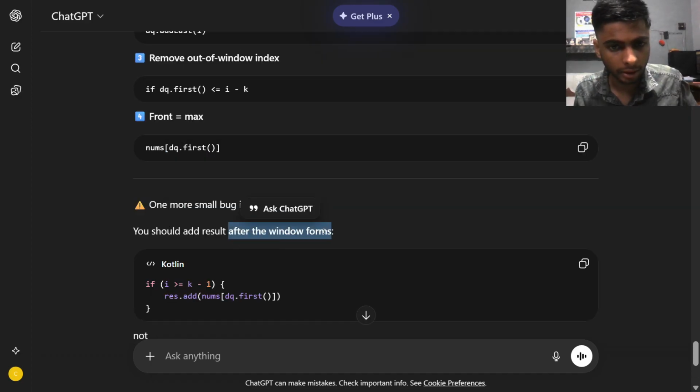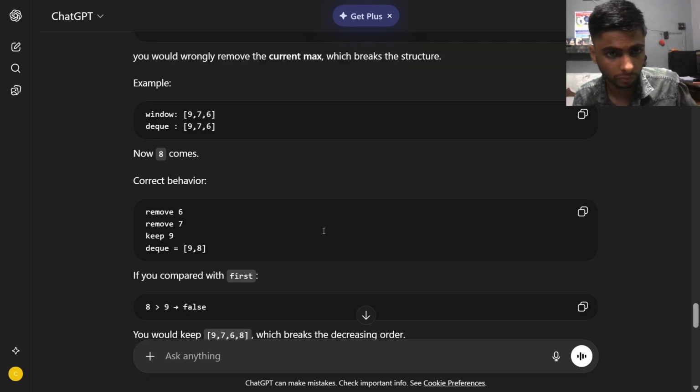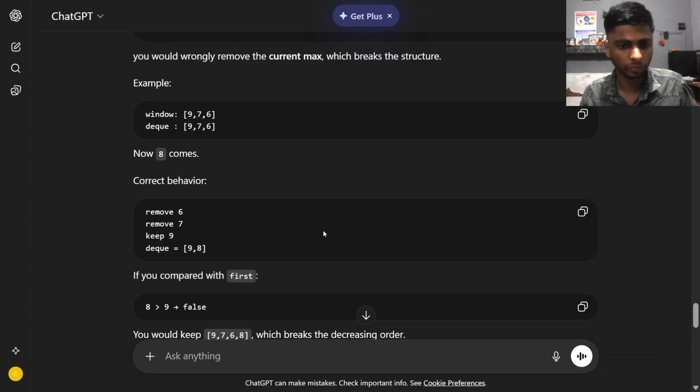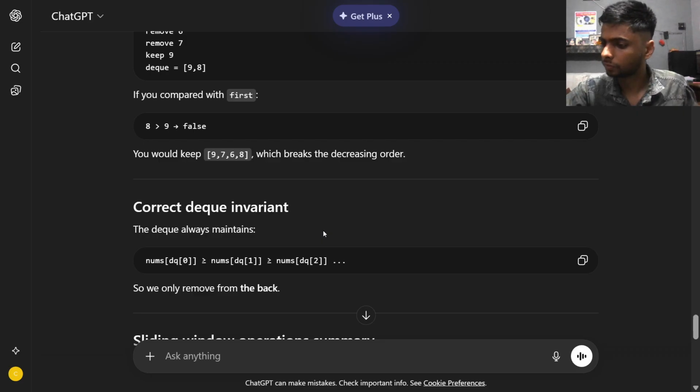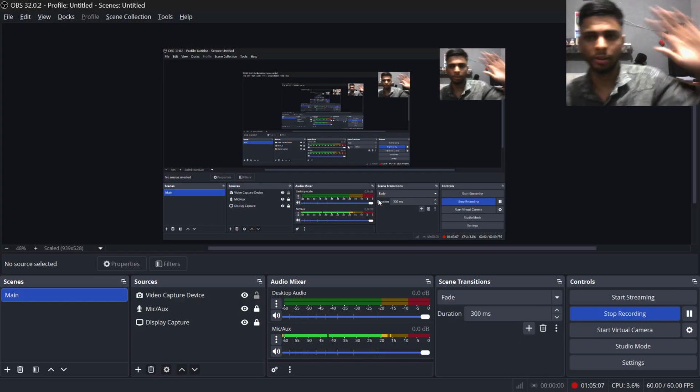Should add result after window forms. Okay. I'm fine. Done, basically.